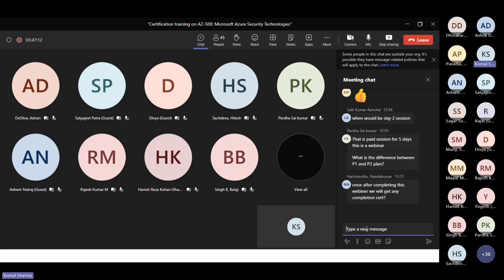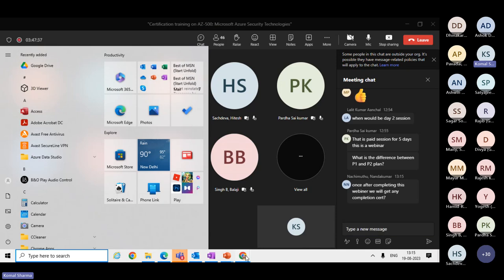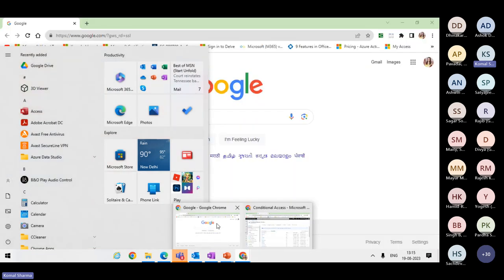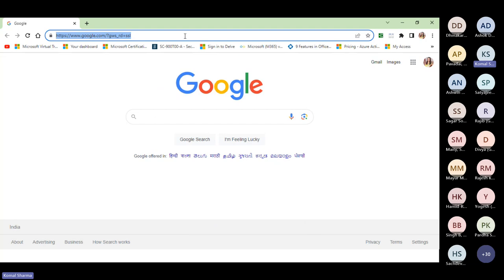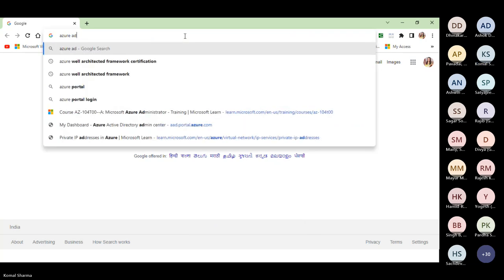P2 is the one where you have all the premium features that are available in P1 plus extra ones. For example, identity protection is not available with P1. Then conditional access, that is again not available. And there is one more: yes, privileged access management, that is not available with P1. So let me give you the link where you can get a detailed idea of the difference between Azure AD licenses.